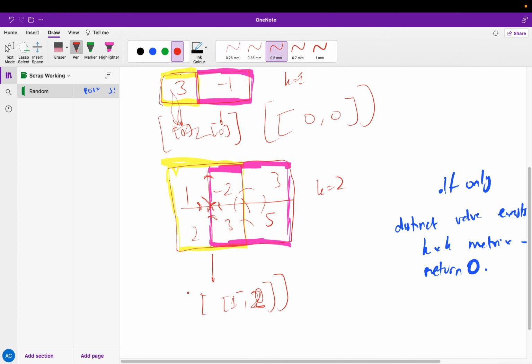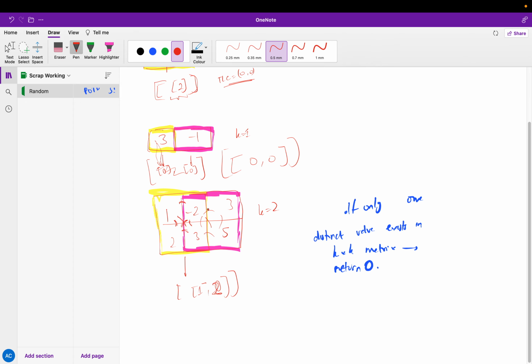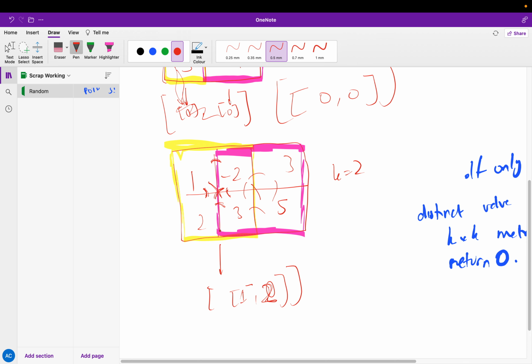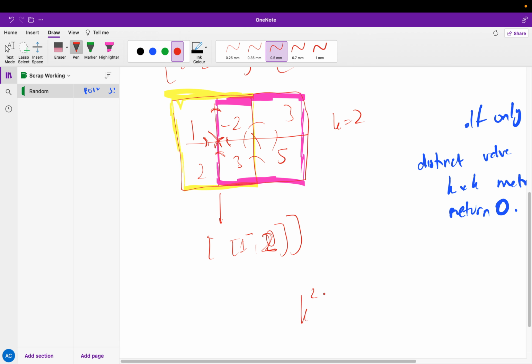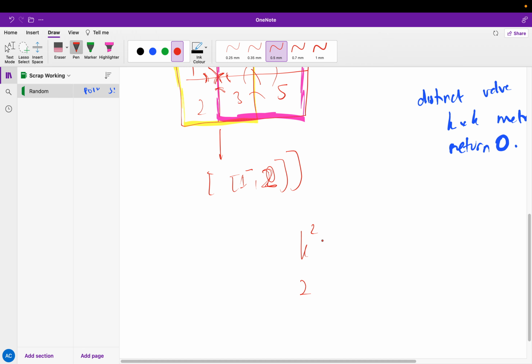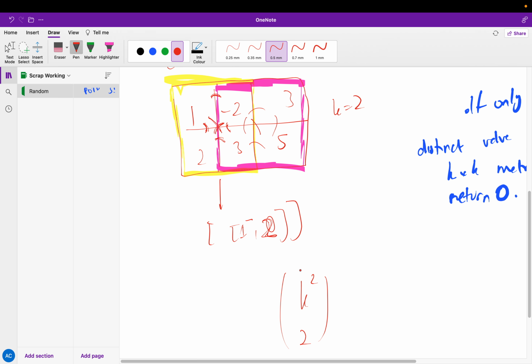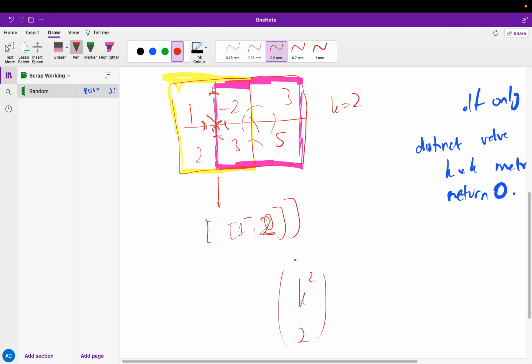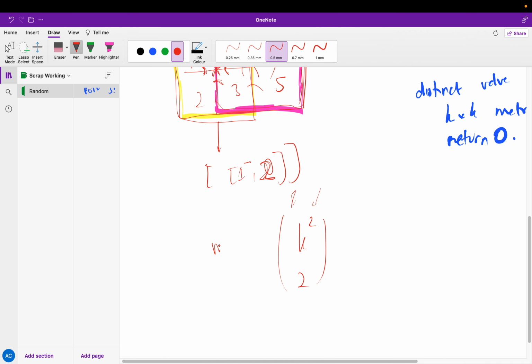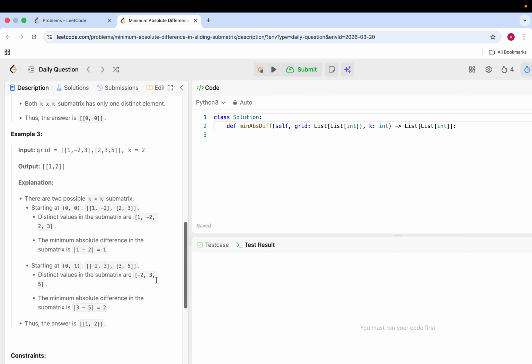I'm trying to think. Naturally the way I'm doing it right now, I'm checking every pair within the k by k. Within the k by k, there's k squared elements, and I'm choosing 2, and checking the absolute difference. That's the time it takes for one subarray, and then I have to check roughly m by n submatrices. So this is my current time complexity. K, I'm assuming, can get quite big.